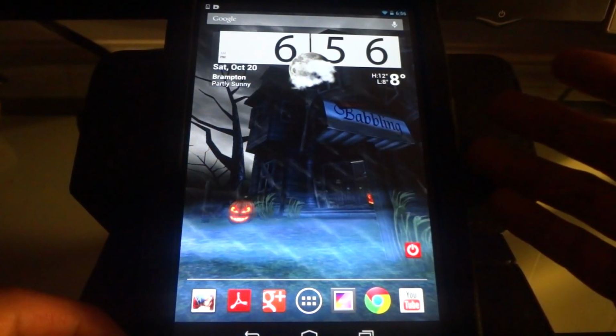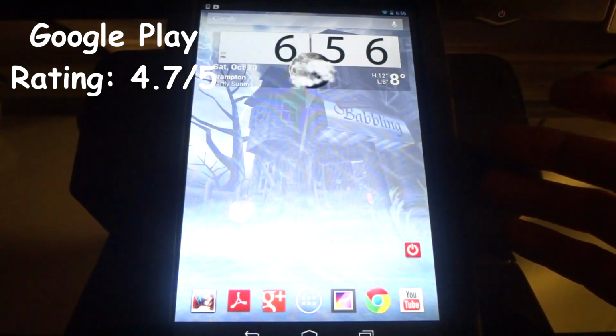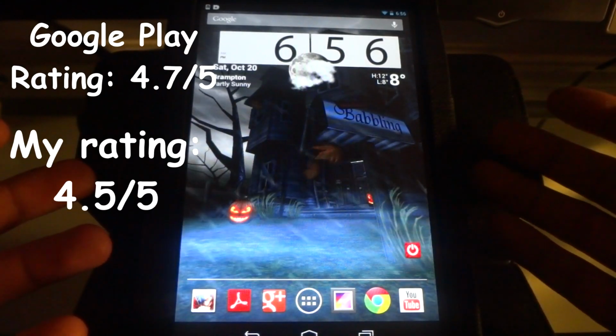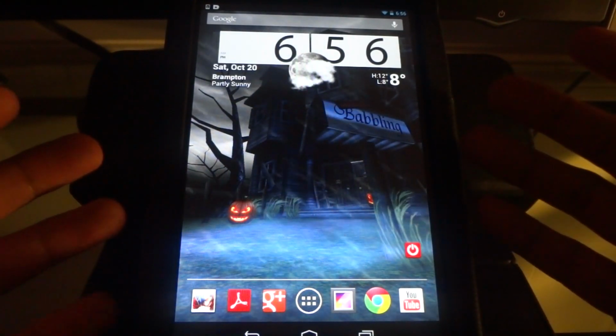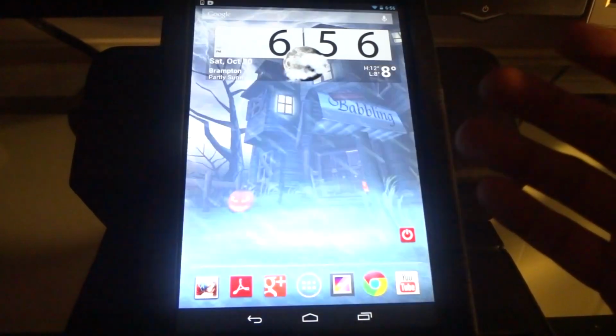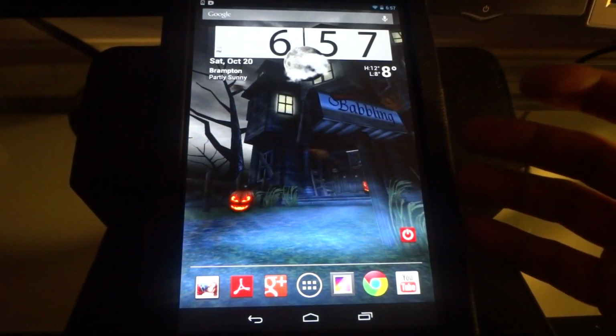On Google Play, this app has an average rating of 4.7, and personally, I would give it a 4.5. It's not a majorly bad thing. It's just that this live wallpaper is $2. Now, it's pretty pricey for a live wallpaper. You expect it to be $2.